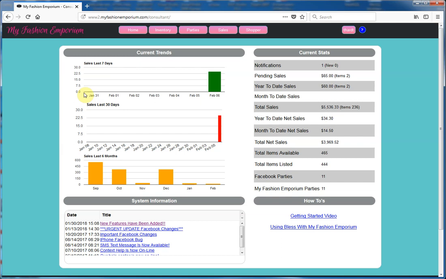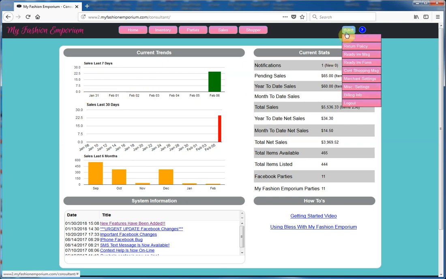In this video, we're going to cover the Bless Transfer module. This allows you to send your invoices and customer information directly to Bless. In order for you to be able to use this feature, you have to have subscribed to the Bless Transfer option.